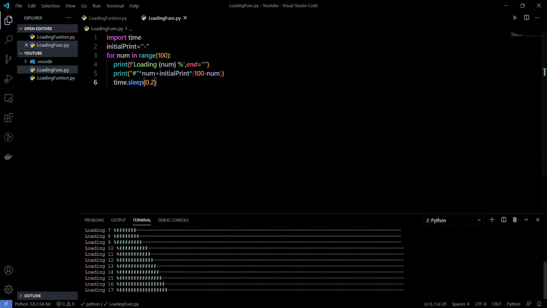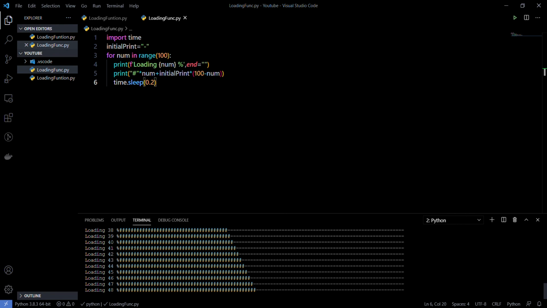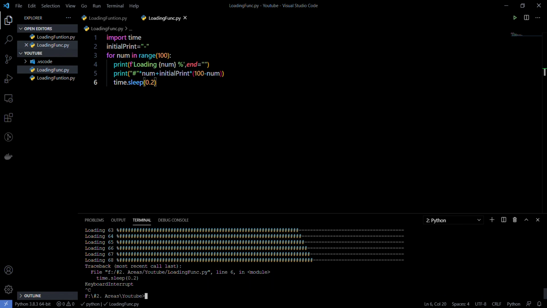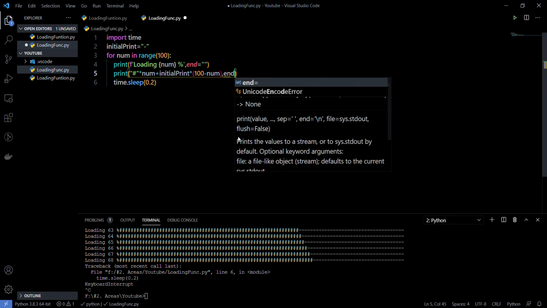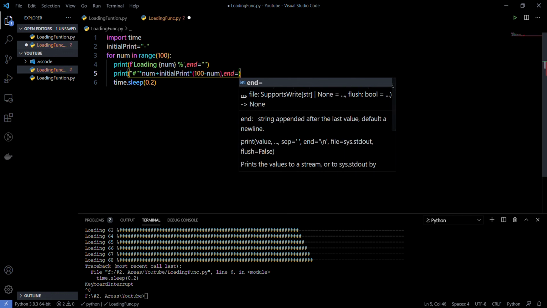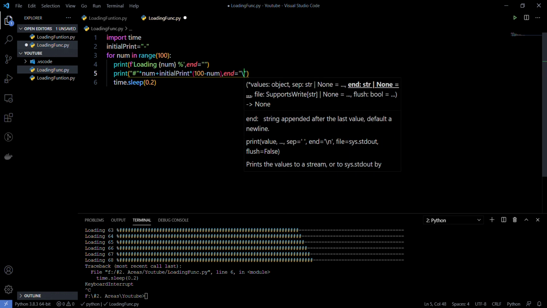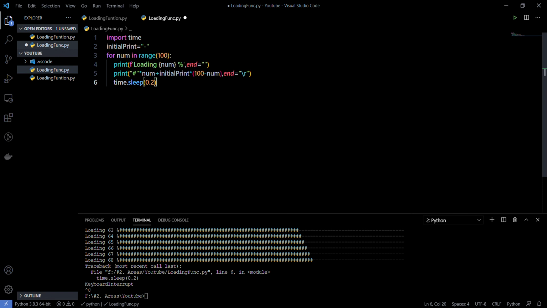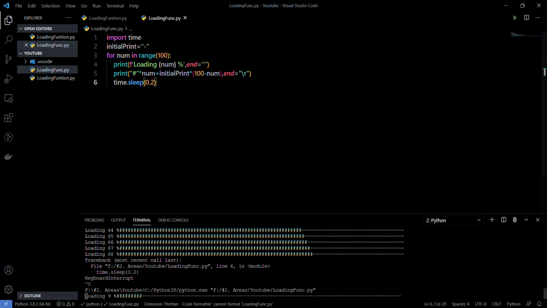Oh, we made a mistake here. See here, the lines are sequentially printed. It's not getting replaced. So we are going to close the code and come here, end the line with a replace command. So we are going to replace it. Now save the code and run again. There we go. See, it's okay.